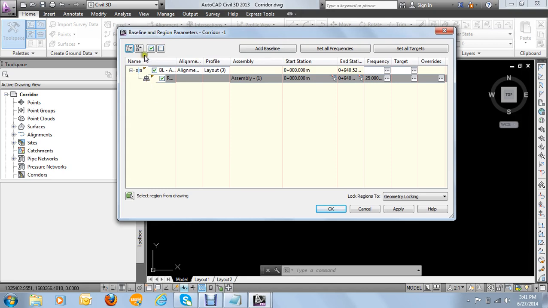Then I have the baseline and region parameters for corridor 1. These show the alignment that I use, the profile, the assembly, the start station and the end station that I've used. I have the frequency, I have the target. All these I'm going to show you, what are they.